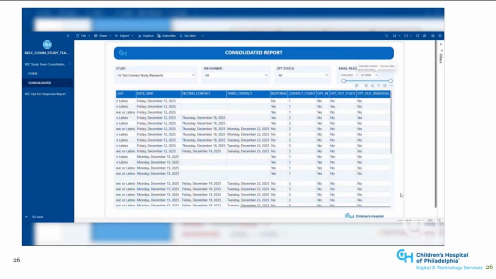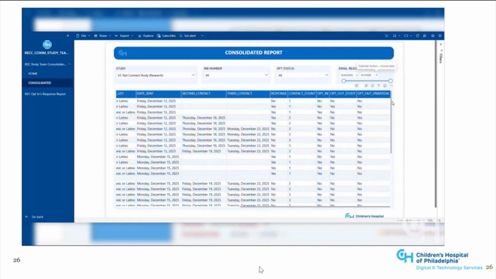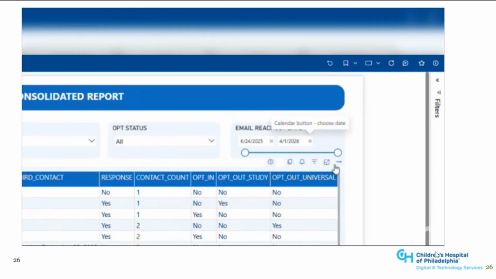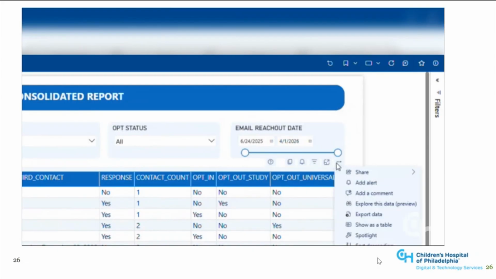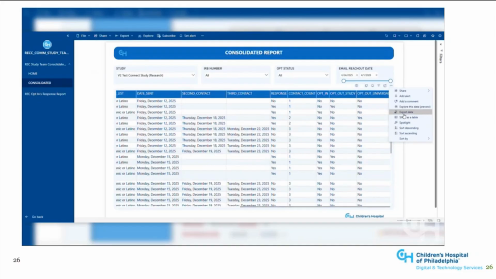This table reflects the data from the Excel files that are uploaded into the system. It is important that the data being imported from Excel is labeled in a way that facilitates future data analysis. Export options can be viewed by hovering over the table, selecting the three dots at the top right, and selecting Export Data.